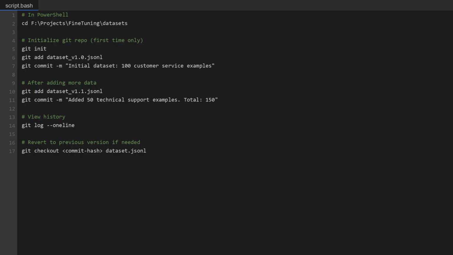This is the minimum viable version control setup, and it takes about 5 minutes to configure.